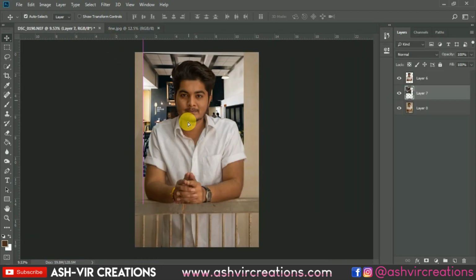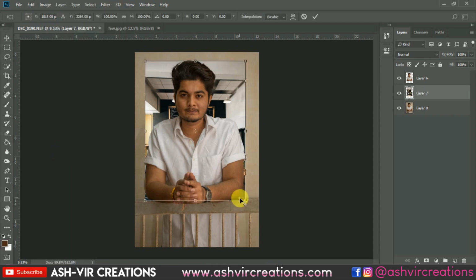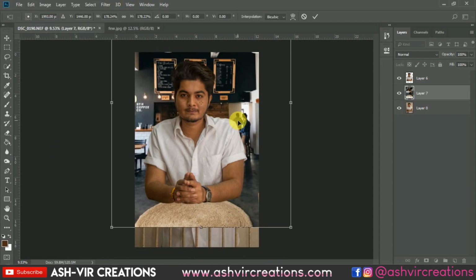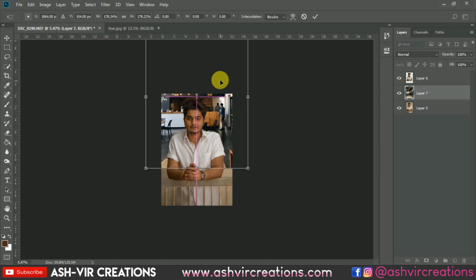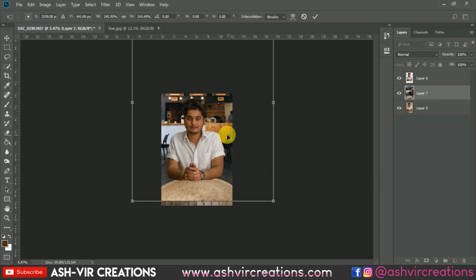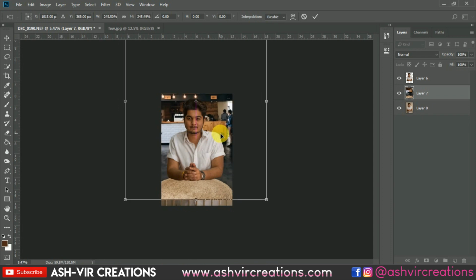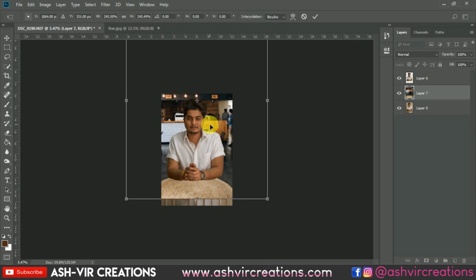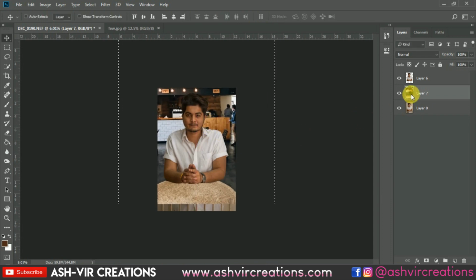Now go to Edit, select Free Transform or press Ctrl+T, and adjust the perspective in the way you want your background to sit in the perfect way. So you can just adjust it as you desire.